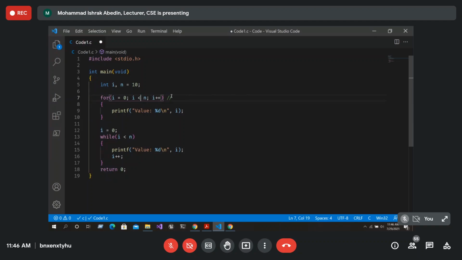So if I just write i == n, the for loop continues as long as this condition is true.